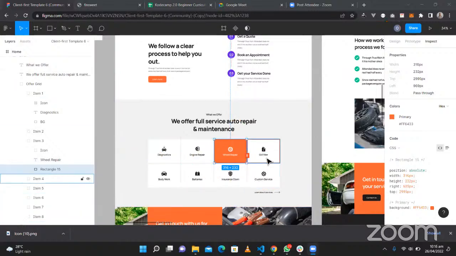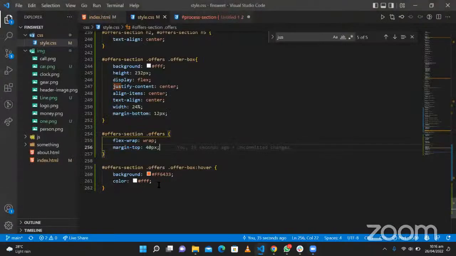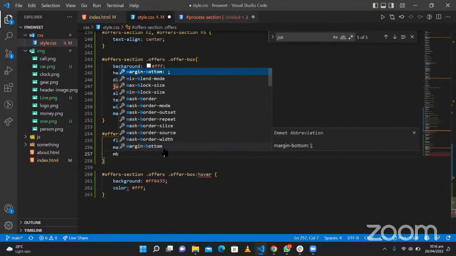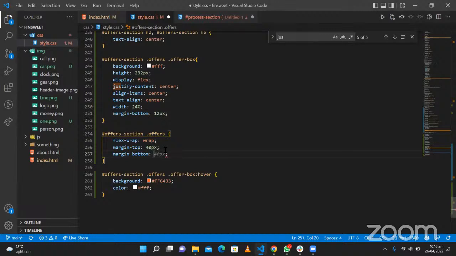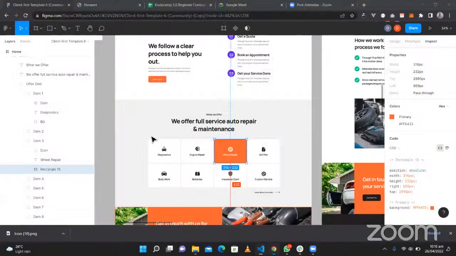So I think I need a margin button because I'm also going to add this section too. This learn about services. So I'm going to do a margin button. So offers margin button of like 15 pixels. Okay. And then I need to add this now.